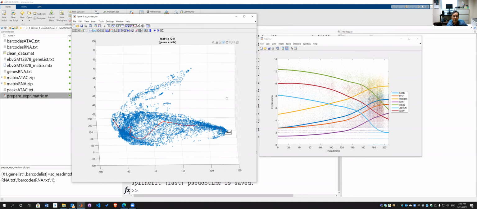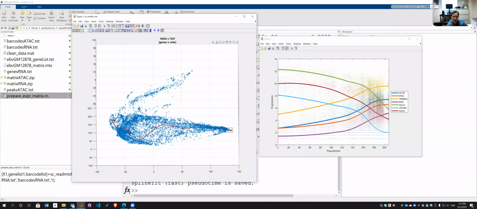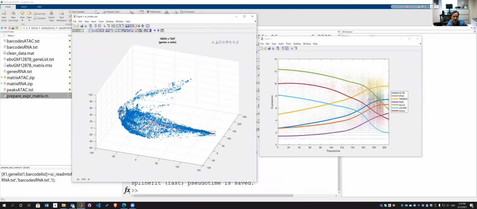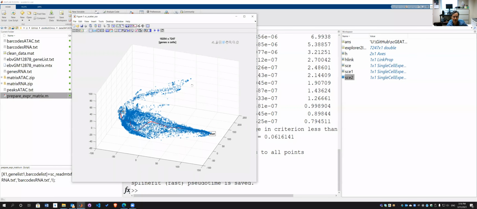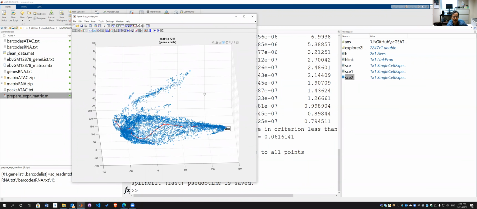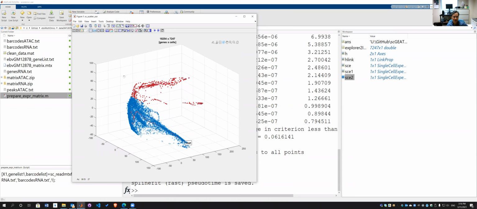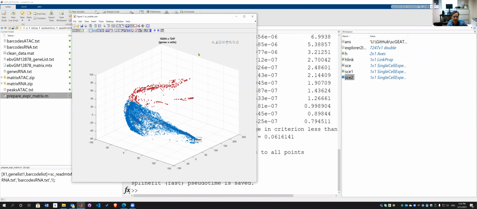Okay, so now you have 2 arms. One way you can make these results better is to remove some of the cells. Next I'm going to select these cells along this arm and exclude them from the analysis. So I highlight those cells, I brush them.